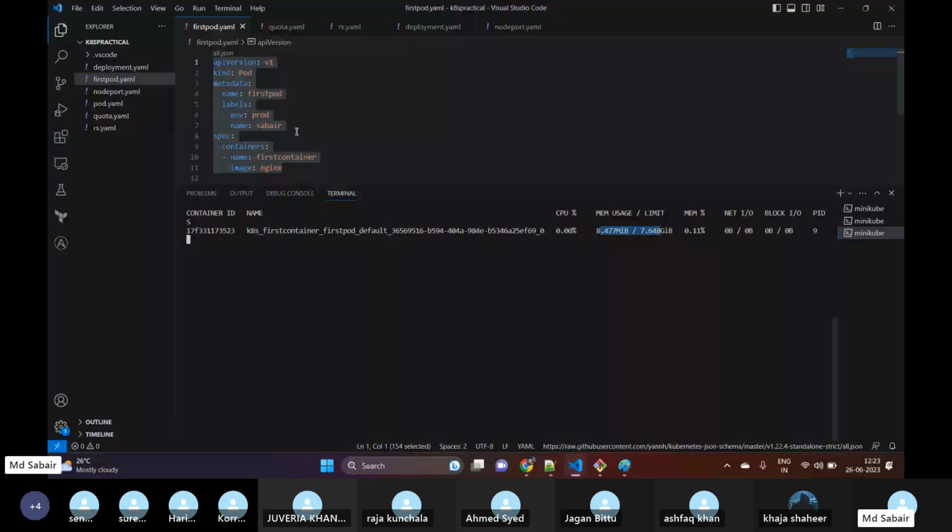Okay, so now what will happen? As per the usage, it will increase and it will reach up to 7.64 if it is required. So now we don't want such kind of cases. What I want to do is tell my Kubernetes that my container should use only 500 MB of RAM, and 500 MB of memory only, or one core of CPU.